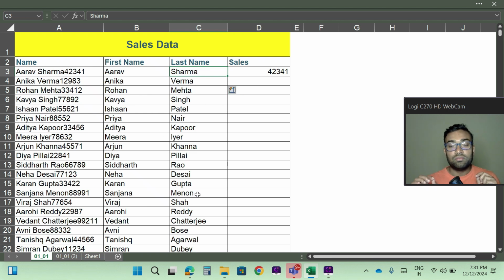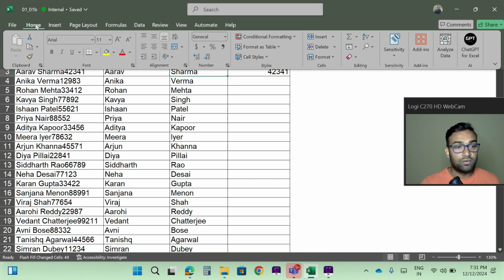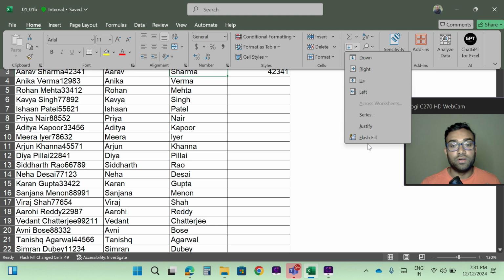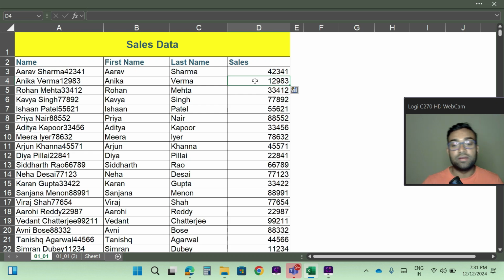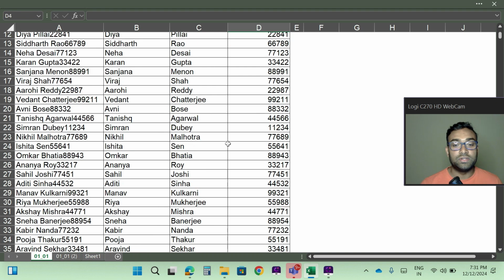So there are two ways you can use it. You can do it manually by going to Home, then the Editing section, then Fill, and inside Fill you will get Flash Fill. Or you can use the shortcut. I prefer to use the shortcut as much as I can. So for this purpose also I will use the shortcut, Control E, and here you go. Now it is done.